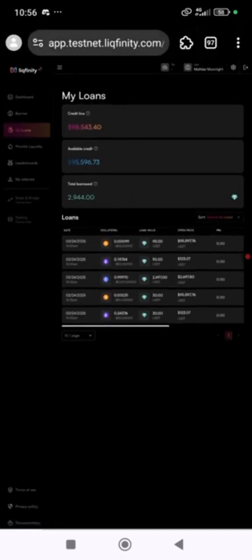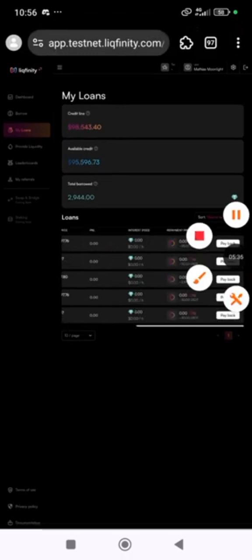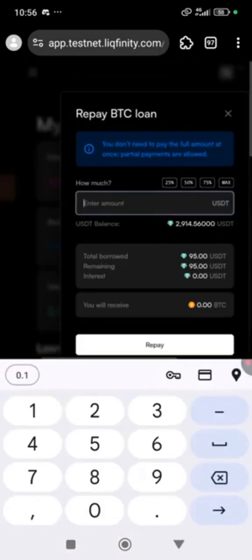So let's click on the first one, which is payback. We have about 2,000 BTC. Out of the 2,915, let's just pay about half of it. Let's pay about 1,300.